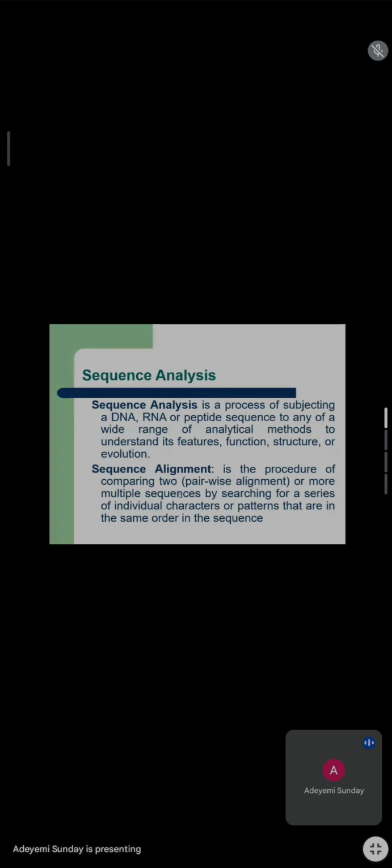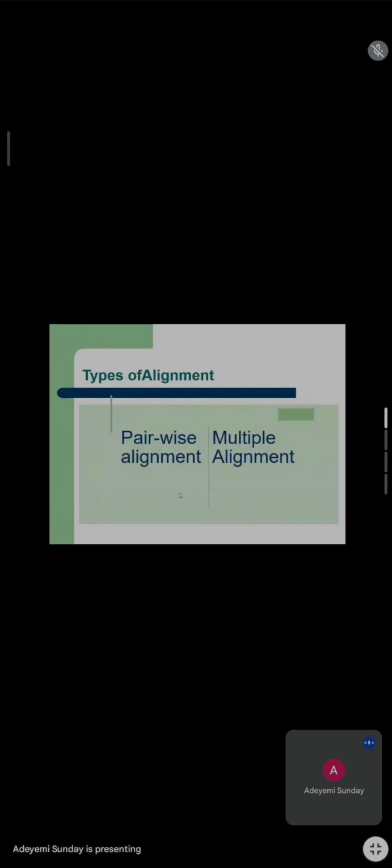Now, what is sequence alignment? Sequence alignment is the procedure of aligning two or more sequences together. As you can see on my slide, one is pairwise alignment, that is, you are aligning two. Now, let's quickly look at the types of alignment because of our time. There are two major types of alignment: the pairwise alignment and the multiple alignment. Pairwise alignment, as its name implies, is aligning two sequences together.